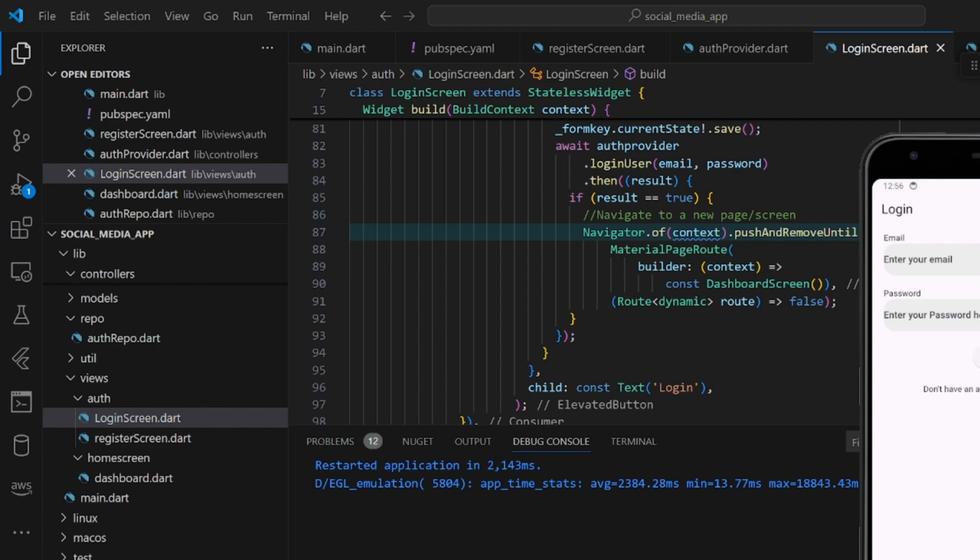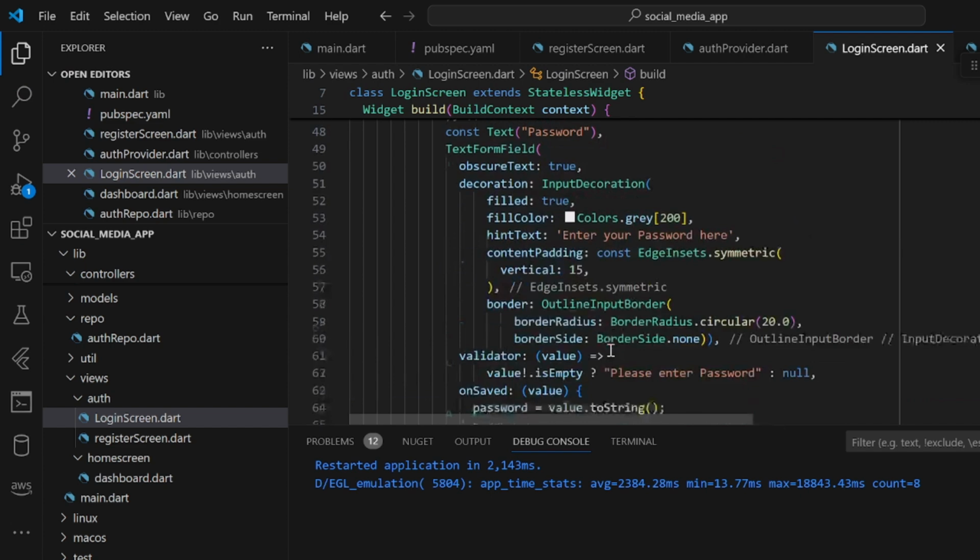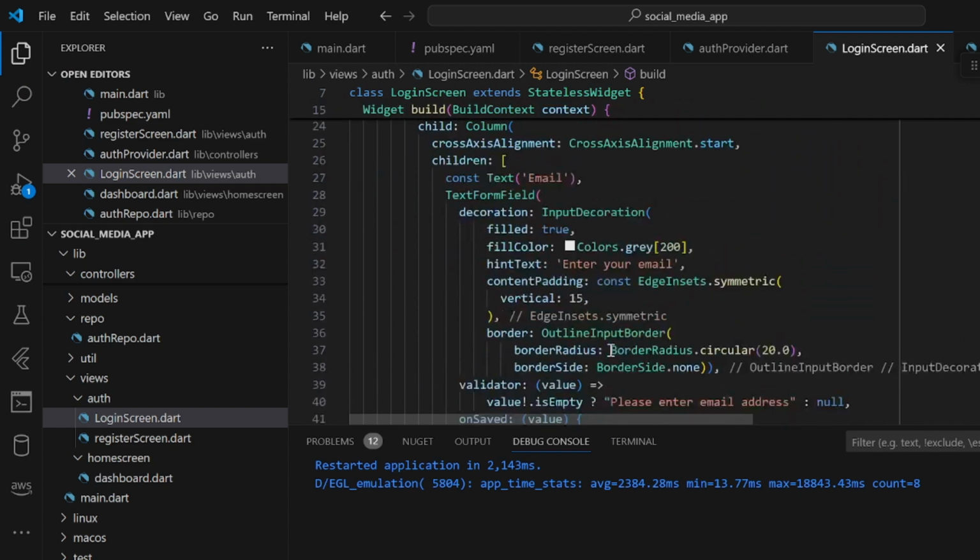What we want is that when the user has been logged in, and even if the user goes out of the app and comes back to the app, the state should be retained, and the user should be able to go to the dashboard without logging in. So I think that's what we need to achieve next.